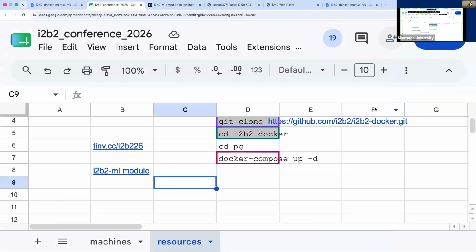Any questions about running the exercise or about anything else? Yeah, please.